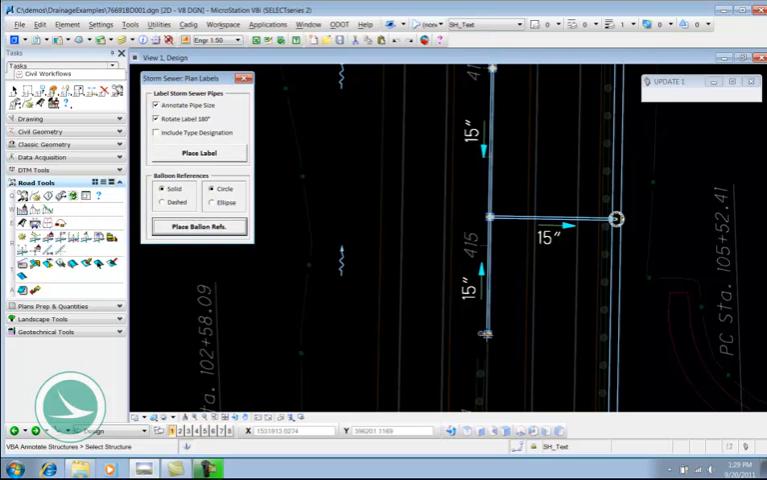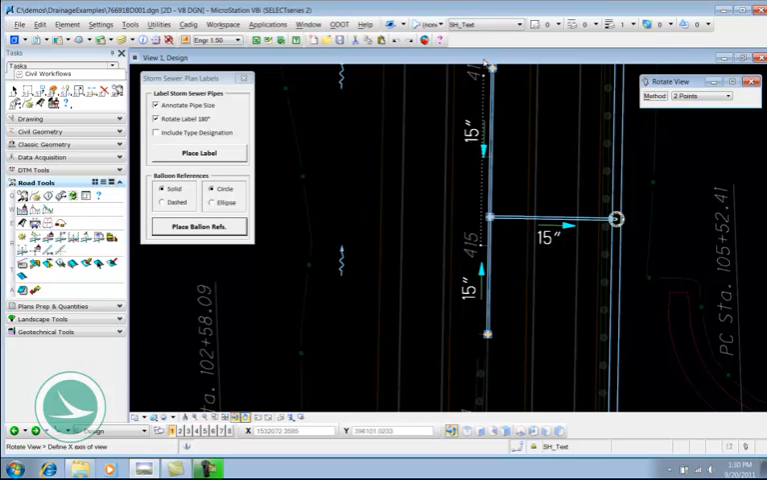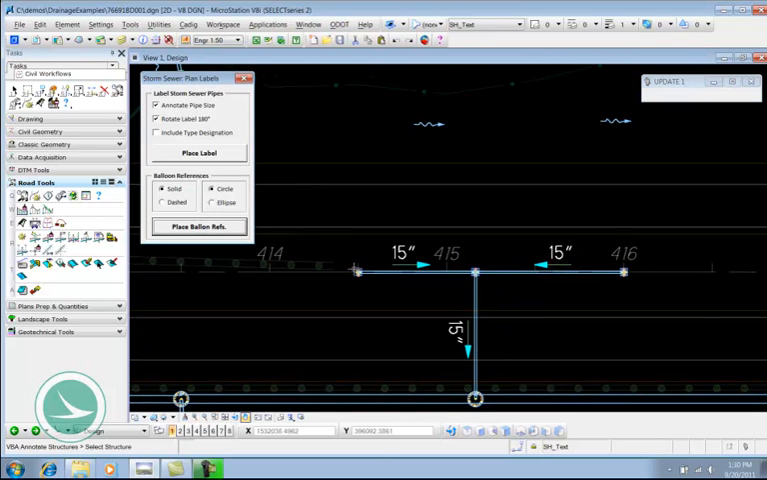Okay, so if I select the structure here for balloon reference, there's the reference number, and you can see the rotation is relative to my view. So again, I would normally be doing this in a sheet file, not in a base map file. So just to illustrate here, I'm going to go ahead and rotate my view. So now if I were in a plan sheet, you can see the rotation there is proper for what I want if I was in a plan sheet.